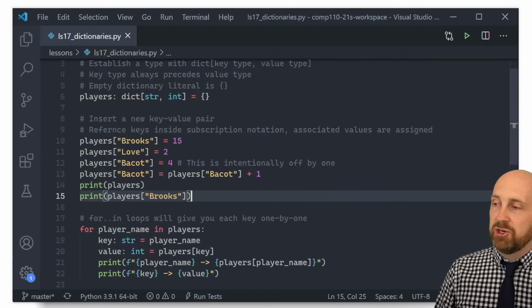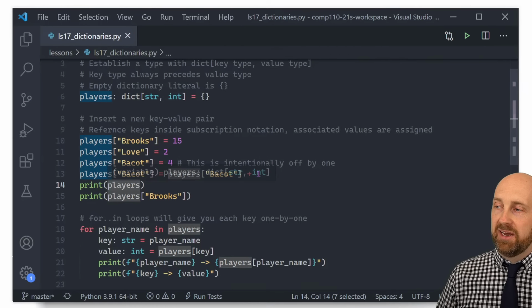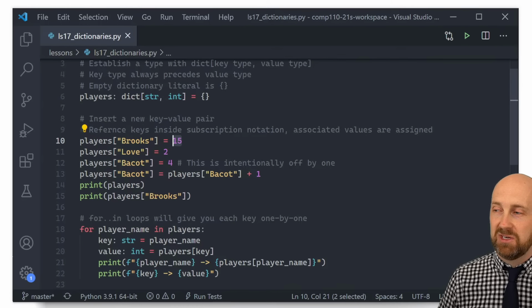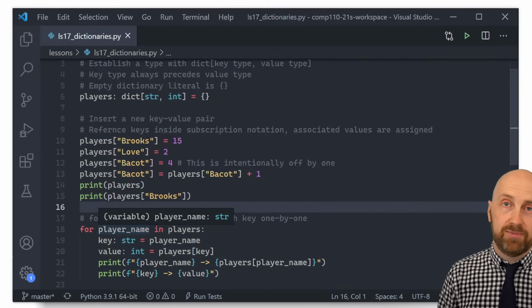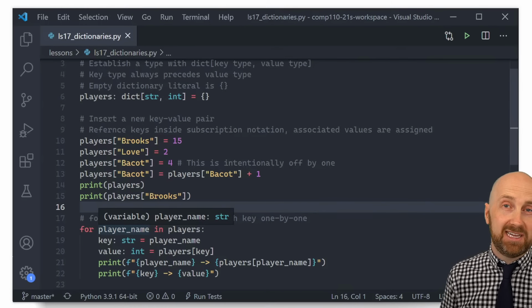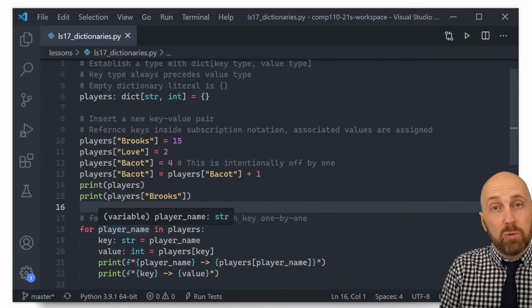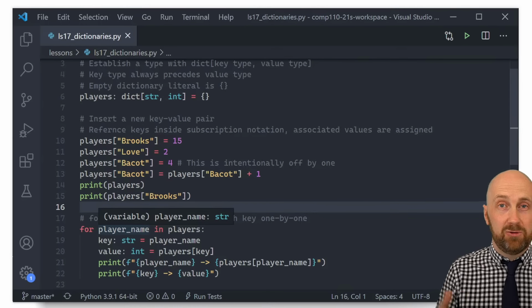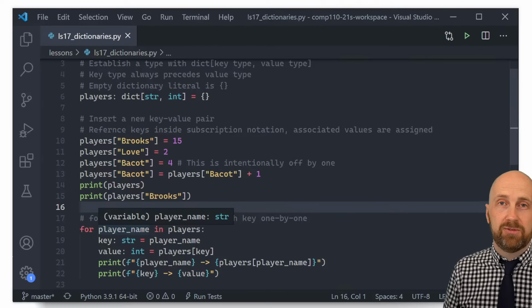Now, if you're asking, could you go the other way? How do we ask for players whose value is 15? How do we know that Brooks is associated with that? That's not easy. You'd have to loop through all of your keys to figure that out. So this is a one-way mapping, or a one-way relationship, from keys to values. Just like the words in a dictionary, this is a one-way relationship between the word that's being defined and what it's associated with.